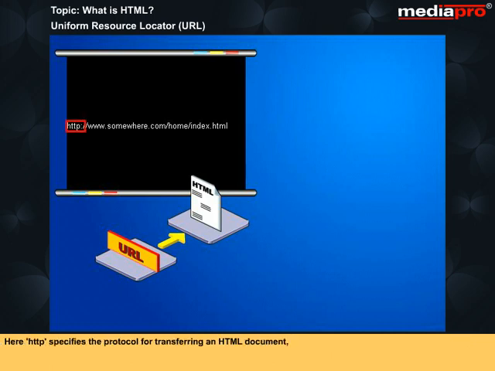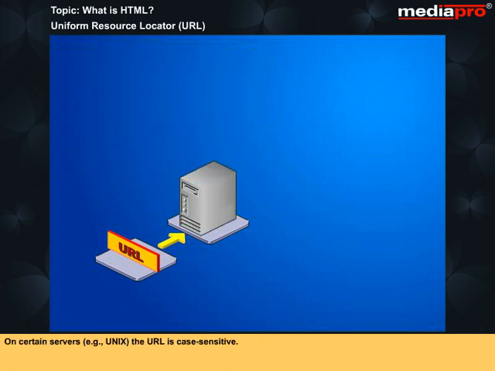Here, HTTP specifies the protocol for transferring an HTML document. The www.somewhere.com specifies the domain name of the server. The home specifies a directory on the server, and index.html specifies the HTML document being retrieved. On certain servers, example Unix, the URL is case sensitive.